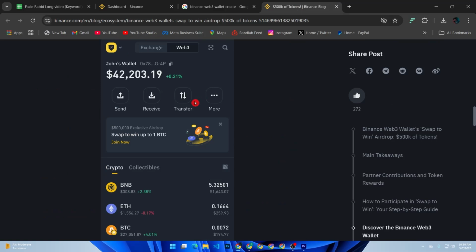Then confirm the phrase by selecting the words in the right order. Only after you have backed it up safely, tap finish. Your Binance Web3 wallet is now created.